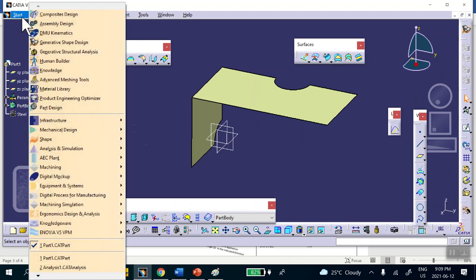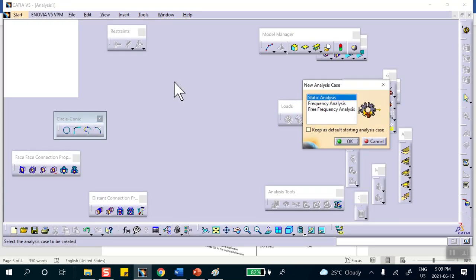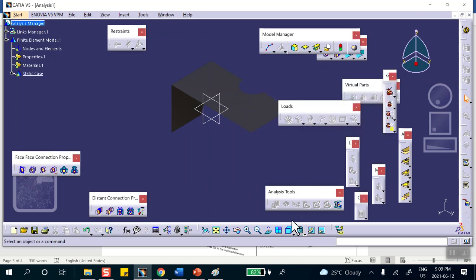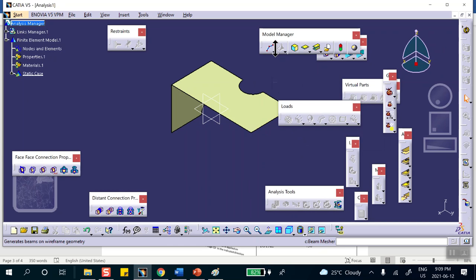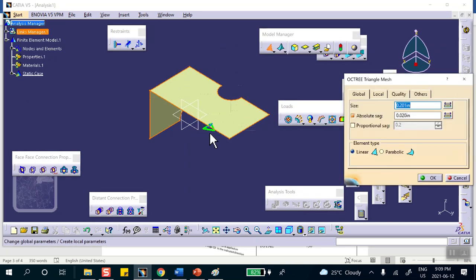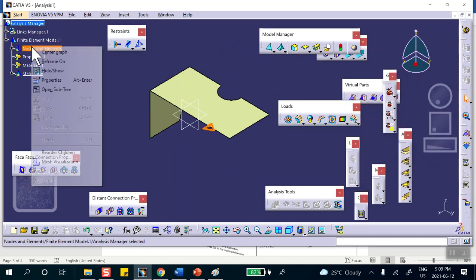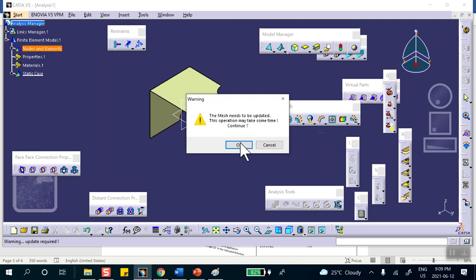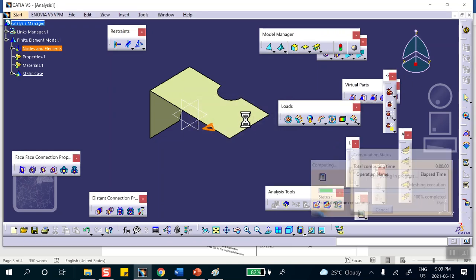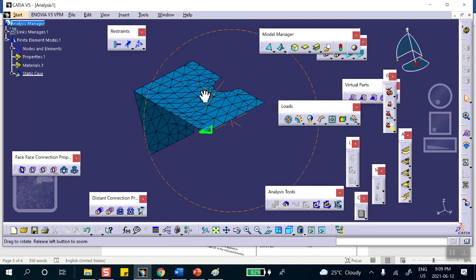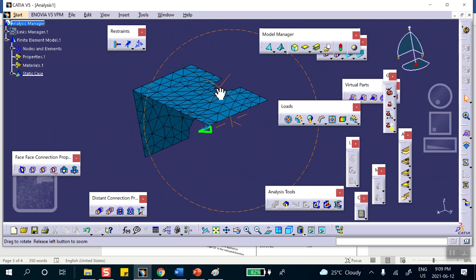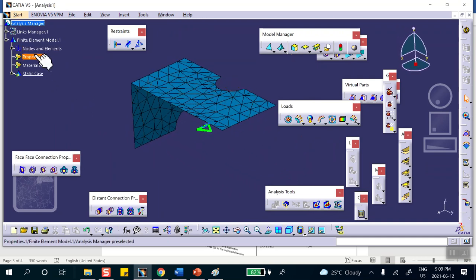Okay, now we're going to go to generative structure analysis. We're going to use shell elements to model that. There are the shell elements right there. I'll use the default size. This is fine. And linear, no problem. Okay, you can actually look at your mesh if you want. It looks like that. Okay, very good. Deactivate this.